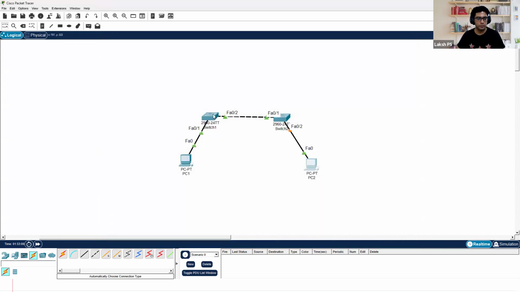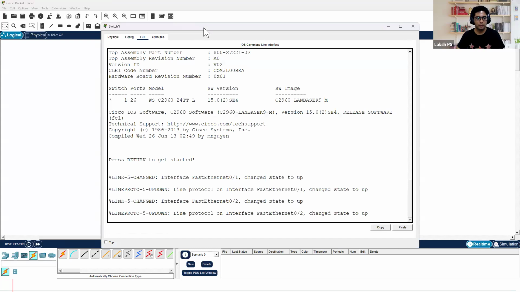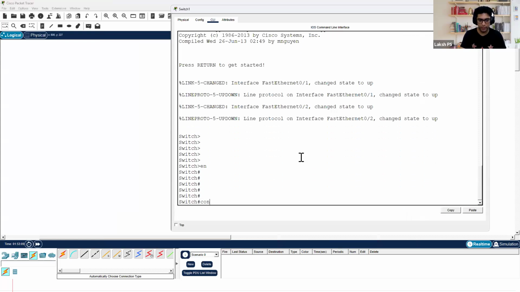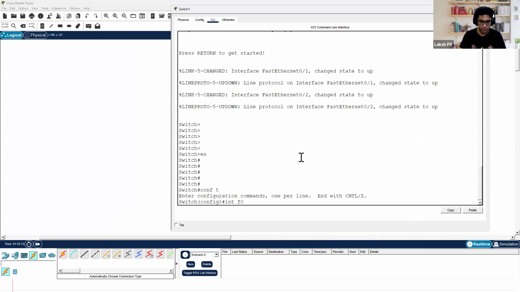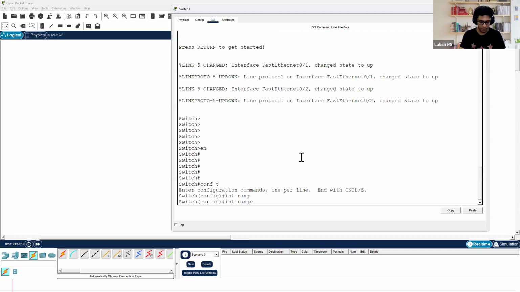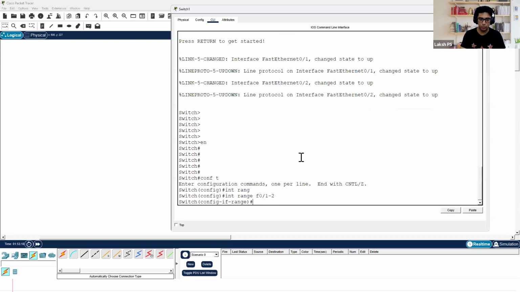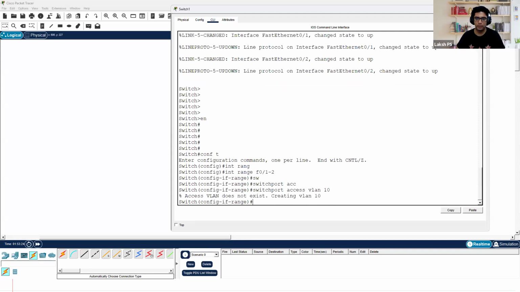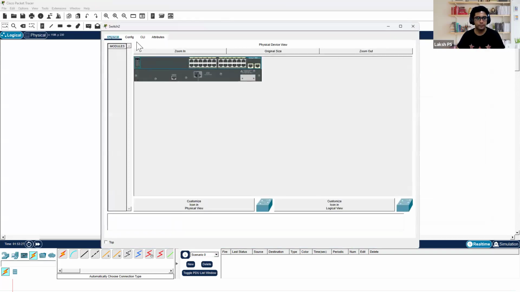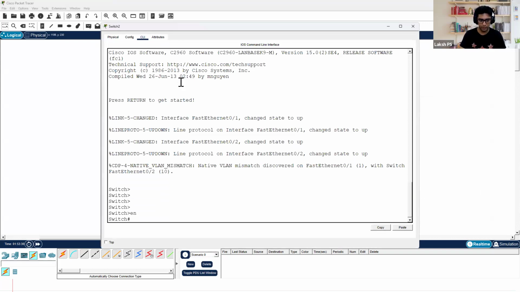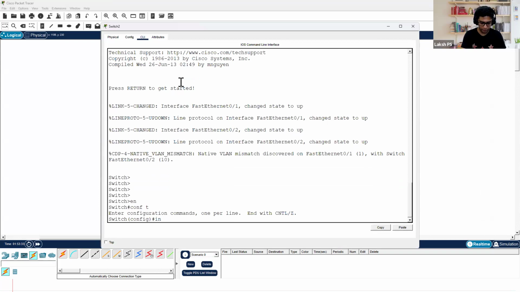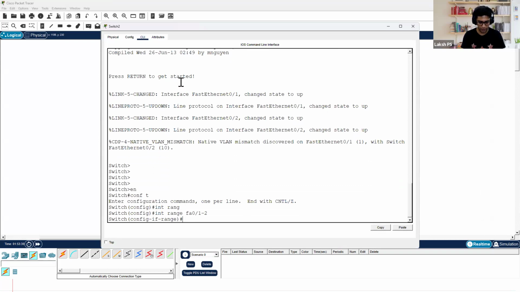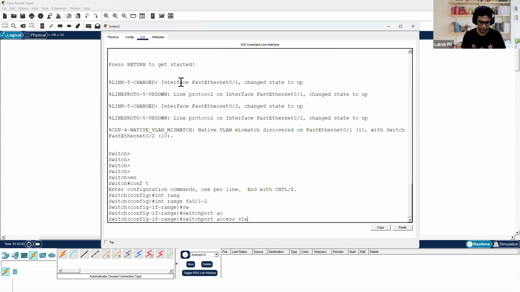Okay, on the switches, let me configure Switch 1. Enable, configuration terminal, interface range fast Ethernet 0/1-2, switchport access VLAN 10. Then on Switch 2 as well: enable, configuration terminal, interface range fast Ethernet 0/1-2, switchport access VLAN 20.